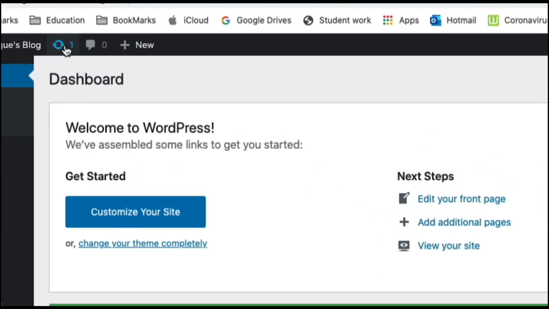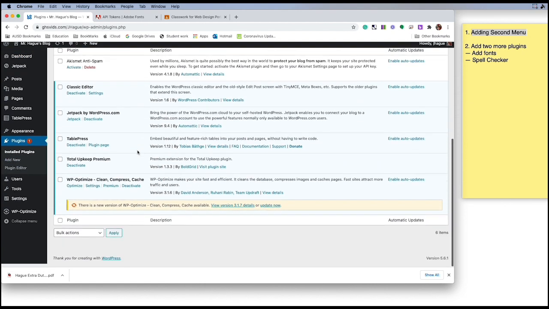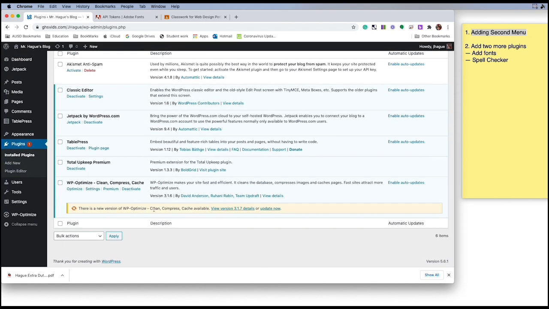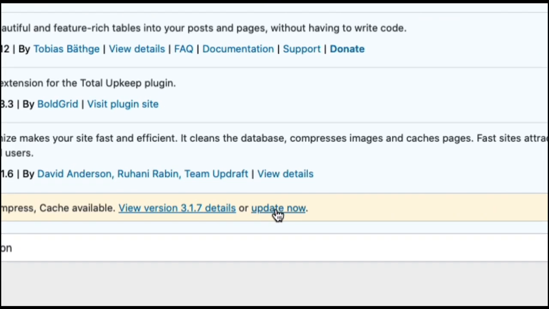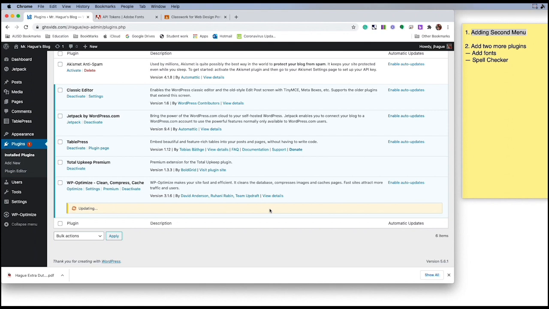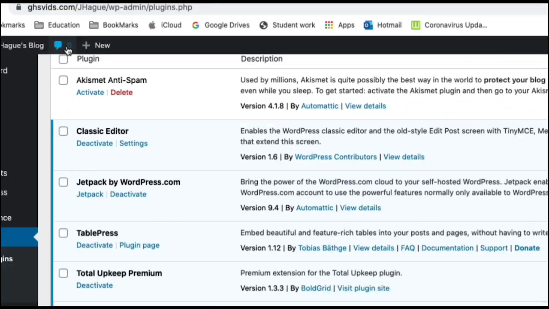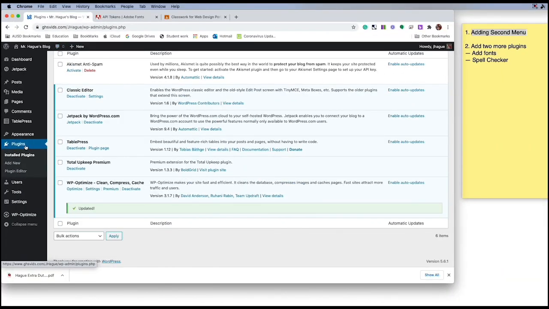Notice I've got a number 1 there, and a number 1 over here. So what's going on here? There's a new version of WordPress. Whenever you see that, I will just go ahead and click on update now. Let it do its thing. You can go out and chill for a while, but notice it's already updated. The plugin warning turns to a 0. And since we're in plugins, let's just go with secondary menu.